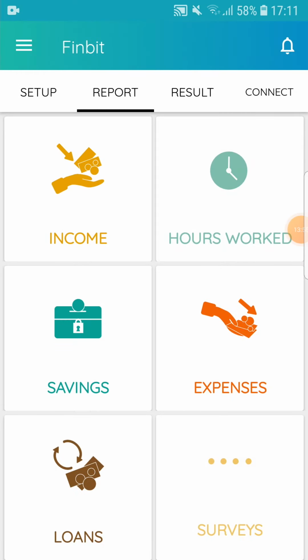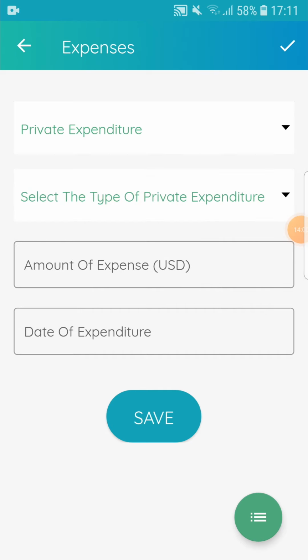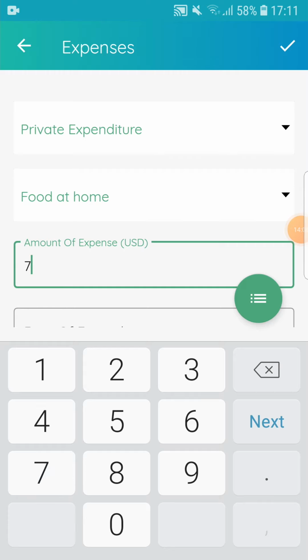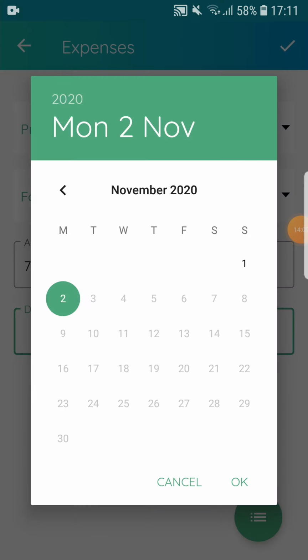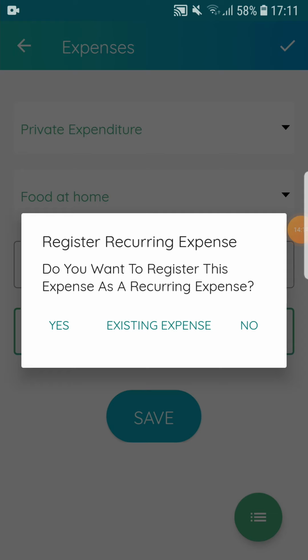Let's move on to the expenses page. First, select the expense type. Is it business expenditure or private expenditure? Then fill in the boxes as required. When you press Save, you will be asked the following question. Do you want to register this expense as a recurring expense?